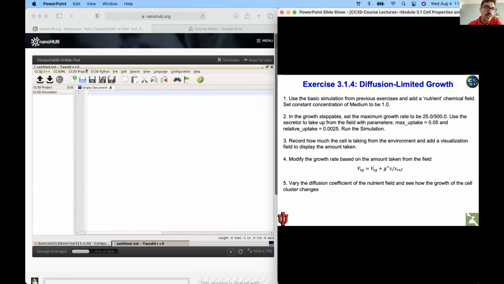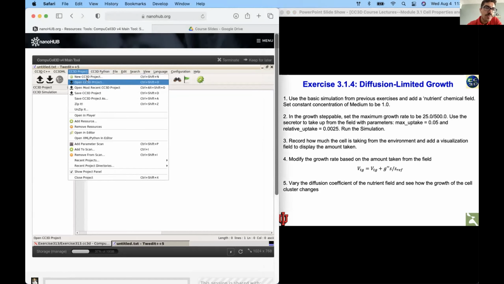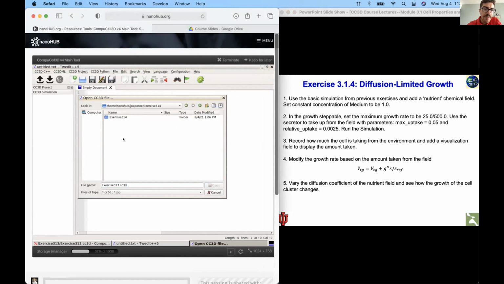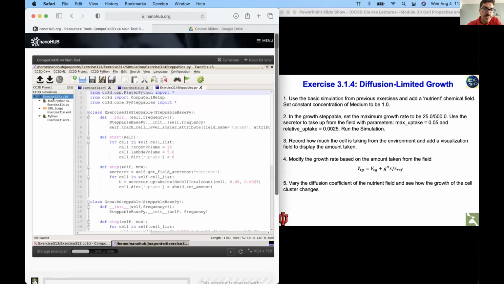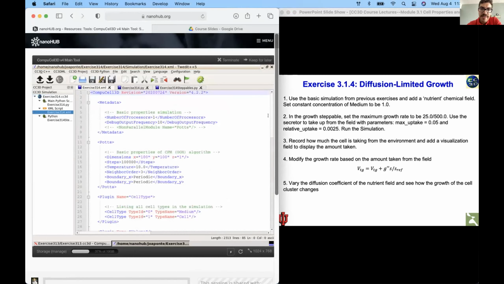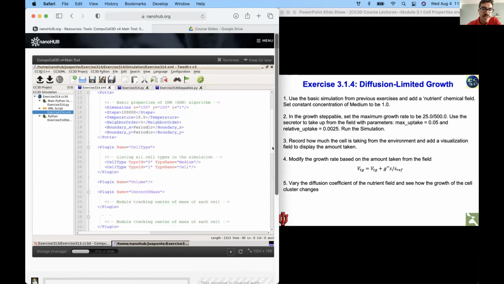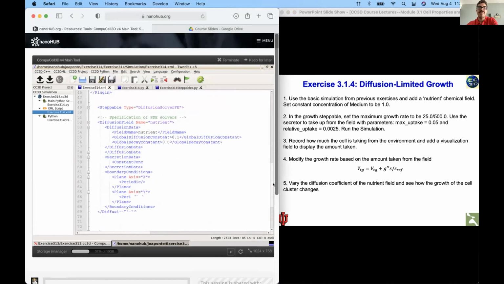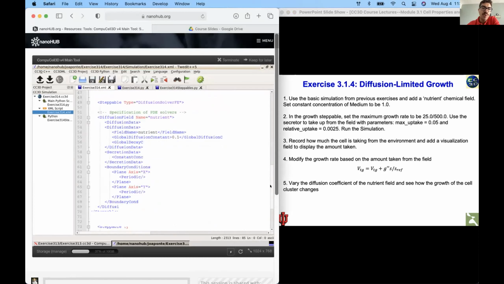To see this code, we can open the demo 314. And in the XML, for those of you who were with us yesterday, you will see it's just the same as the previous simulations, except that now we have added this chemical field by specifying the diffusion solver.